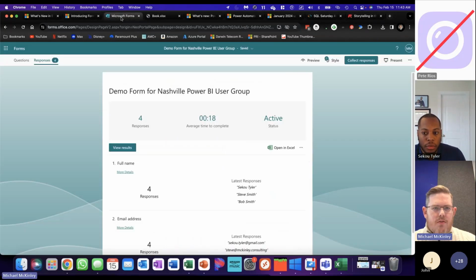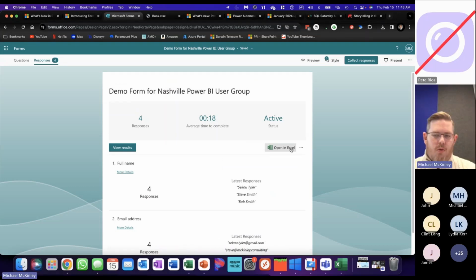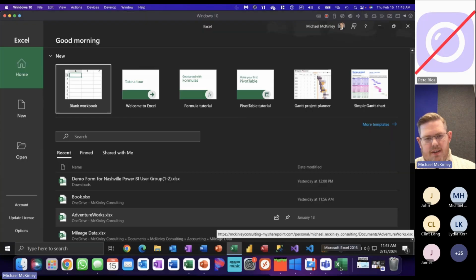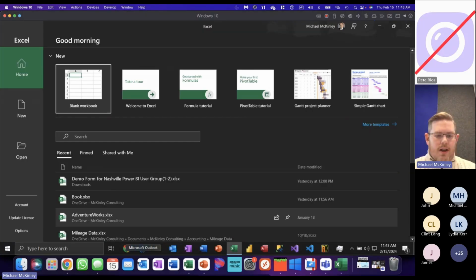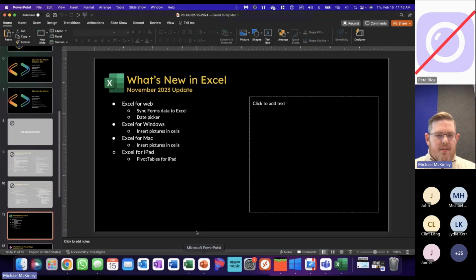Like I said, I did have a bit of trouble getting the open in Excel for the web to work. It only works for Excel for the web. It doesn't work for Excel for desktop for some reason. Wish they would bring that in. But if you have that need, it does help to make that process a little bit easier for you.